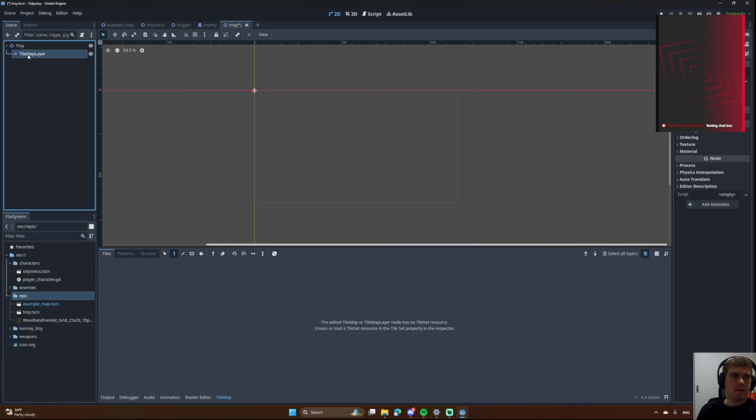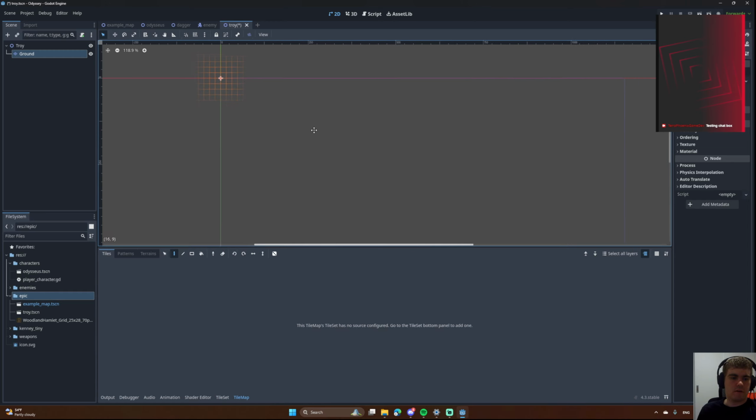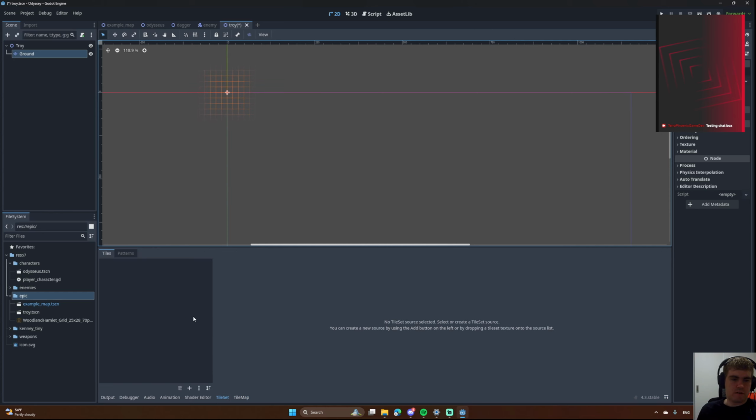I'm going to call this ground. Nice and easy. Tile set. New tile set. No source configured. Let's go to tile set. Create a tile set source. Create a new source by using the add button on the left over there, or by dropping a tile set texture onto the source list. Cool.